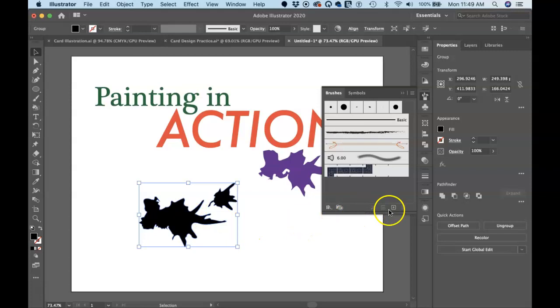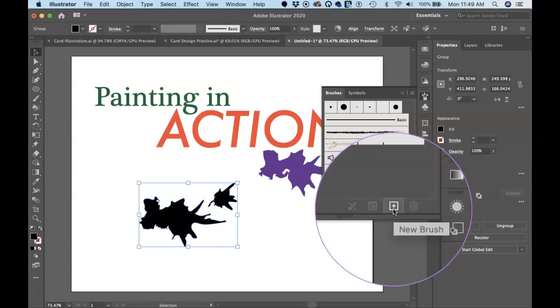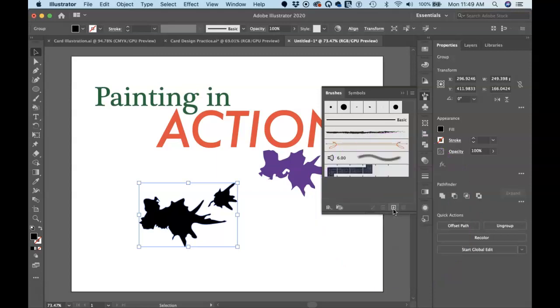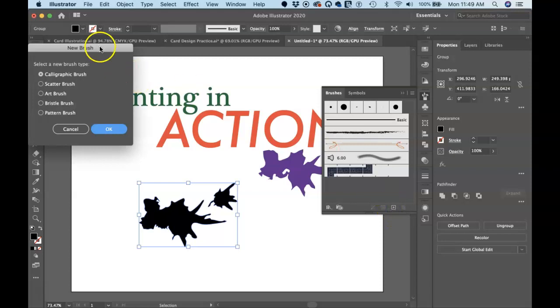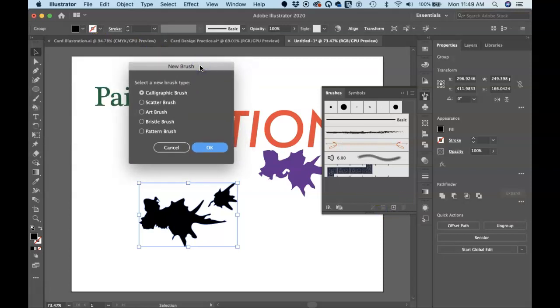So again, at the bottom of your brushes panel, there is the new brush button. It's important that you've got the artwork selected. I'm going to hit the new brush button there. And I've got different types of brushes that I can choose from: calligraphic, scatter brushes, art brushes, bristle, pattern. And you should explore all of these and see what they can do for you. I'm going to start with a simple art brush.